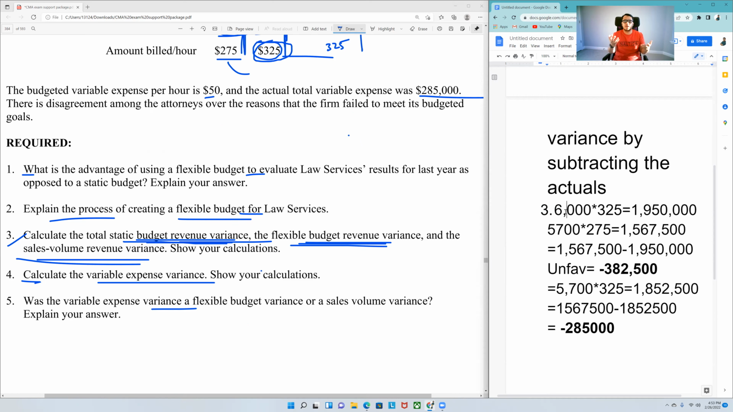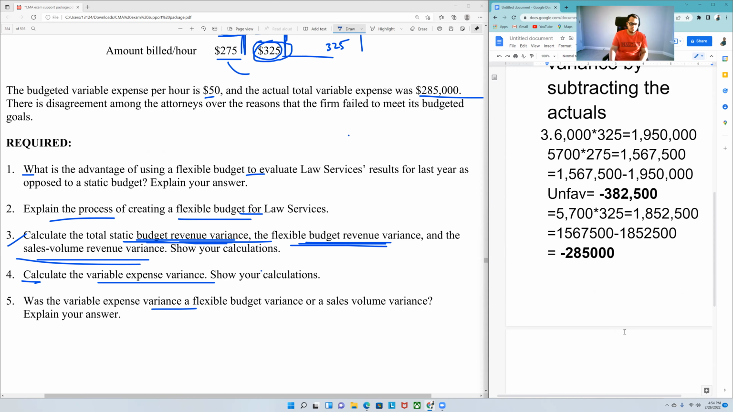I'm doing it because you guys will be able to see it on screen in an enlarged, zoomed manner. You will also be having the same type of a box at the right side below. You also need to do that in the same manner. So now let's move towards the fourth question, which is to calculate the variable expense variance. Okay, so variable expense variance we have to calculate.